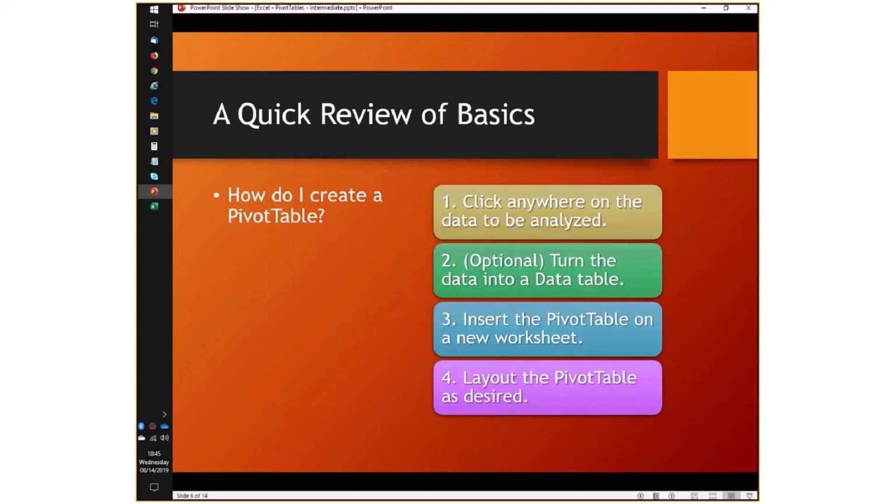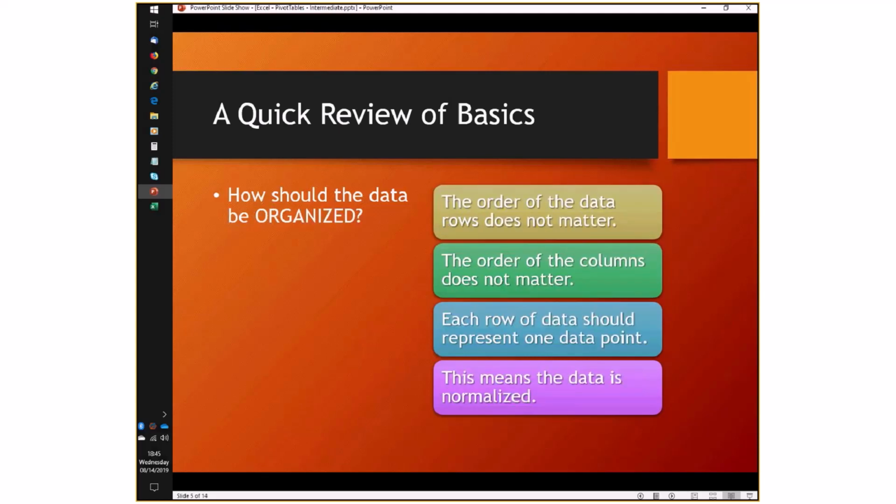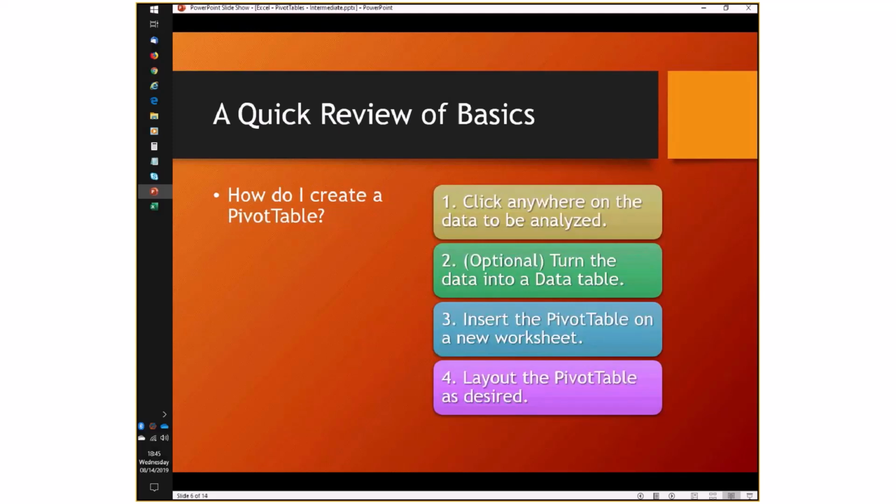Going back, remember, we've got four things to remember about how the data should look. Then we've got a few things to remember about how the data should be organized, and then the basic process of creating a pivot table. It's not hard. Once you get the hang of it, it's like old hat. It goes really easy. Okay, fantastic.